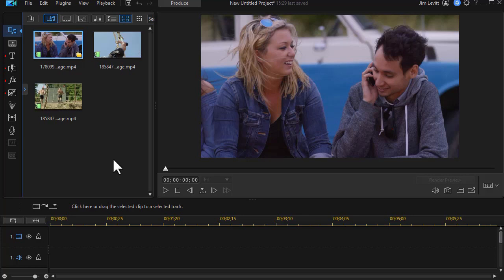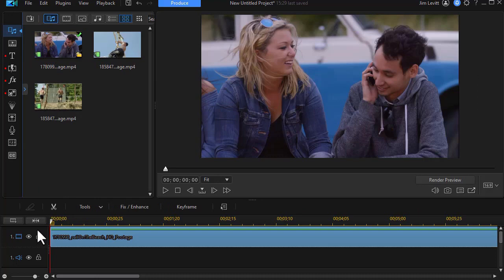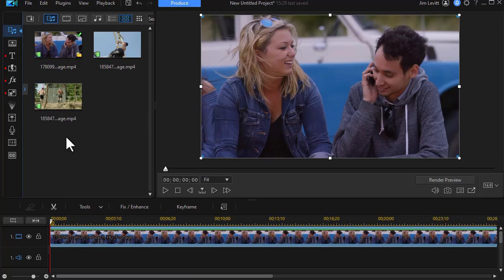The first thing that you need to know is that if you have a single isolated subject without extra stuff around it, that will give you the best results. Let's try this with several people. I'm going to take this clip and drag it into the track, and then we'll apply the effect.